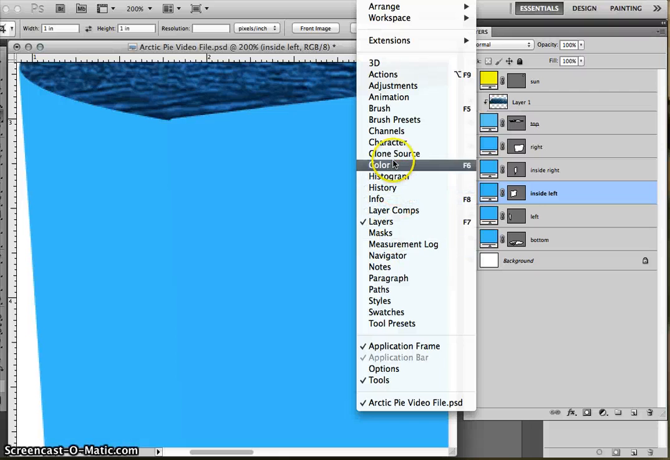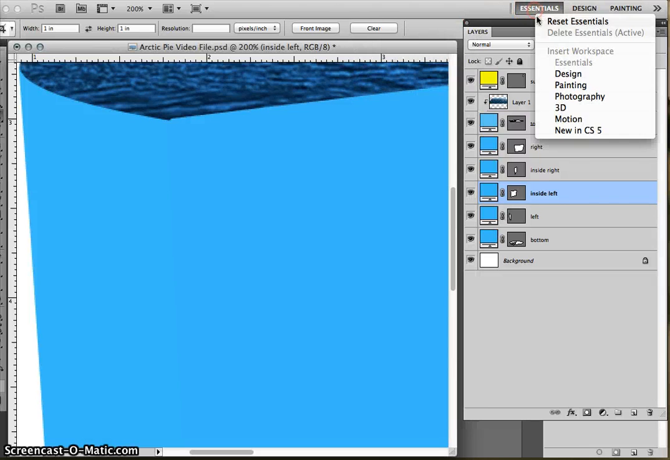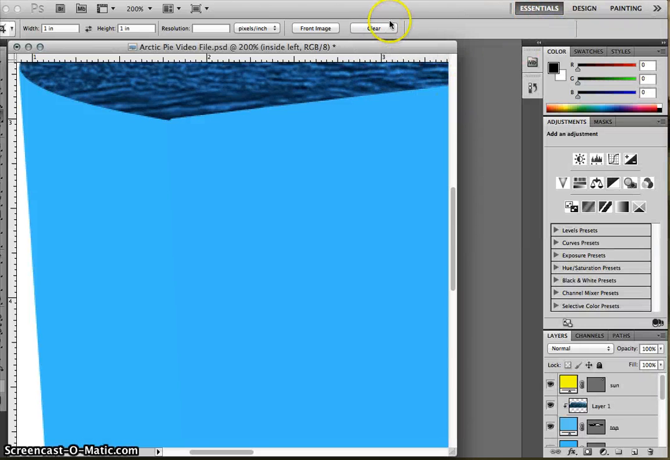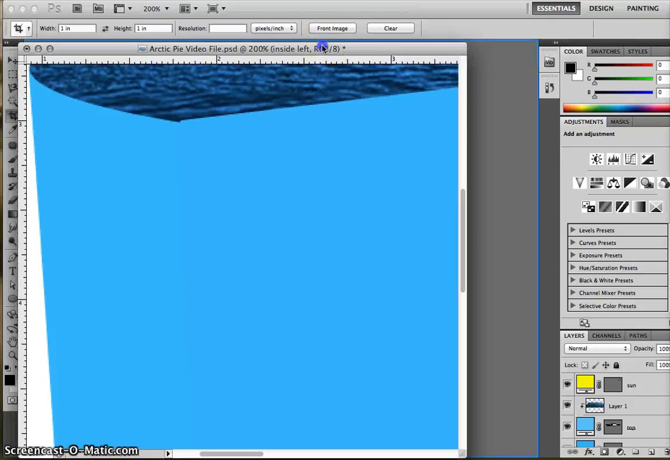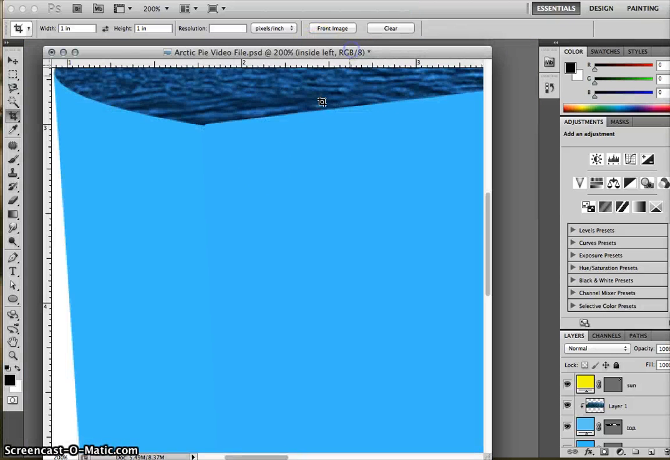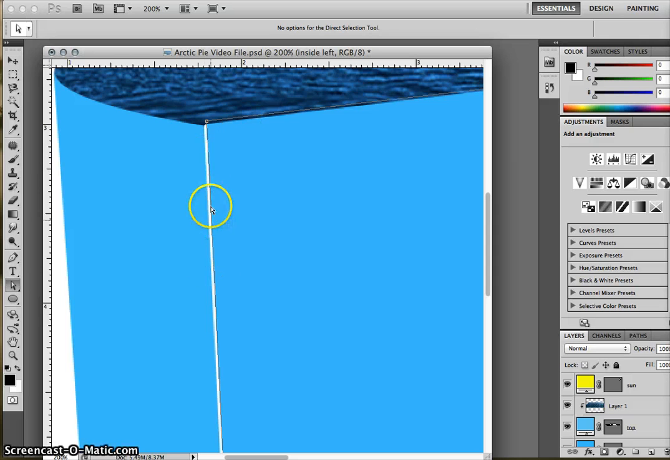Where's my tools? Shoot. I hate when that happens. Oh, there it is. It's right there. It's docked. Okay. Like for instance, let me just make a little example here. Like you might see a little white through parts of your image.